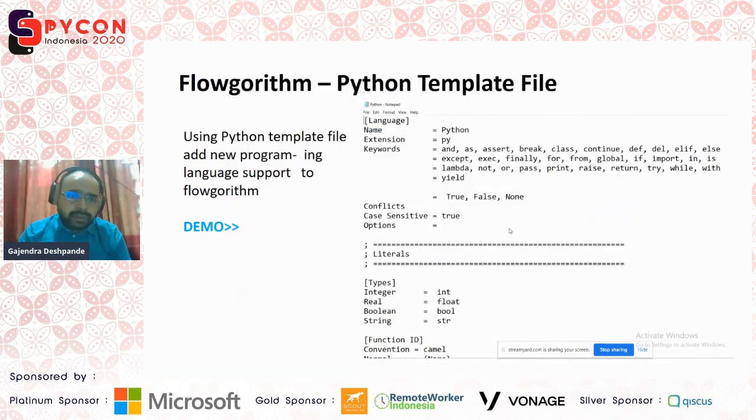My code is available in my repository. So if you visit my GitHub repository, you will find the template file and also the steps on how to use it.